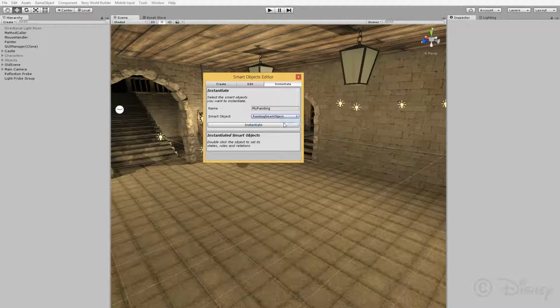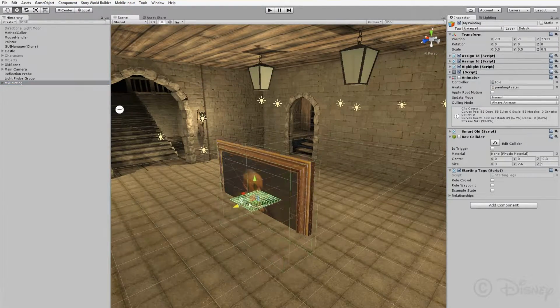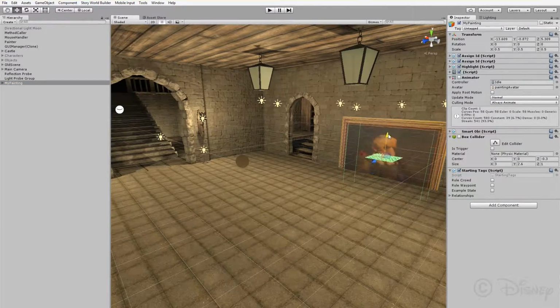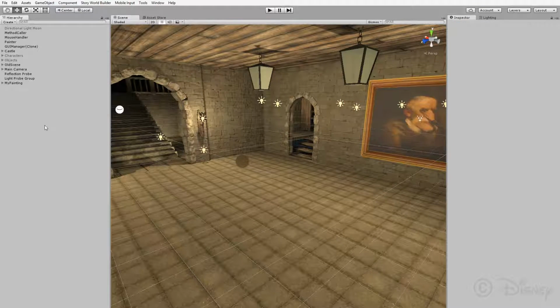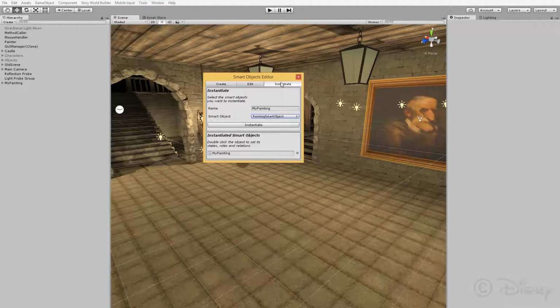We name our instance My Painting and select the smart object we created. You may manipulate the smart object in the scene view. Here we place the painting on the wall. We now repeat the process to create a scientist and place him in the world.